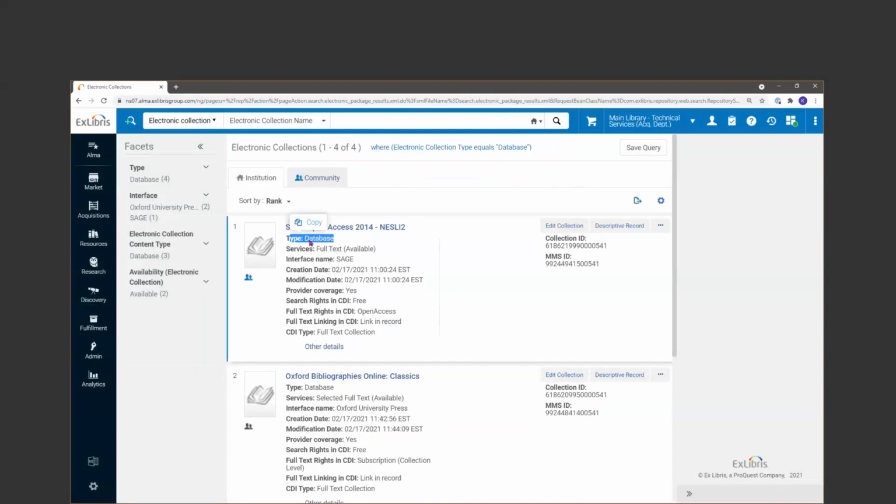And see, there's one right there. The Sage Open Access 2014 is a type database. And there's several more here in my test instance of ALMA. This is a training ALMA, so it probably won't be representative of the kind of things you see. And just like that, I can see which ones I have added to my institution zone.